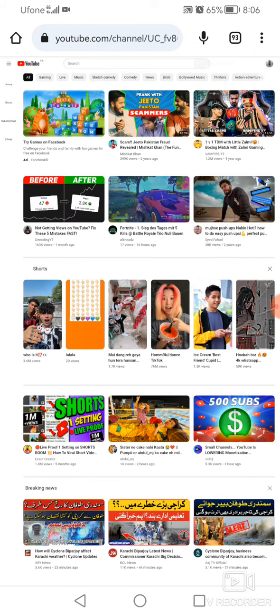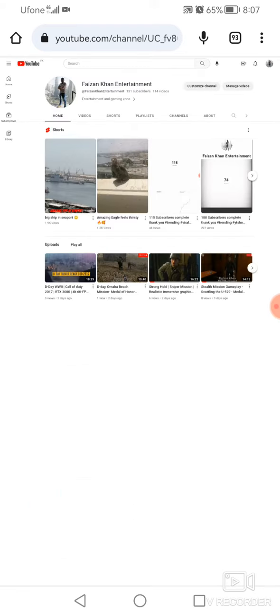Select your channel and then you can select customize channel. When you click customize channel, another page will open, and this time the Studio will open, but it is in desktop mode because we selected the desktop site.